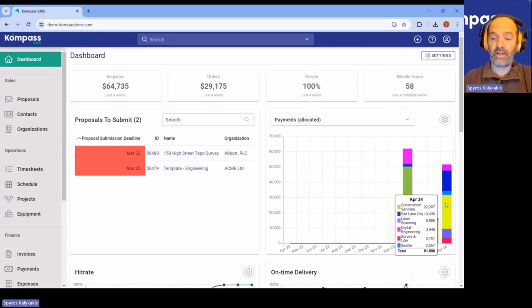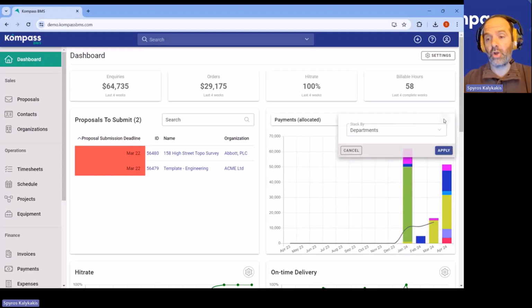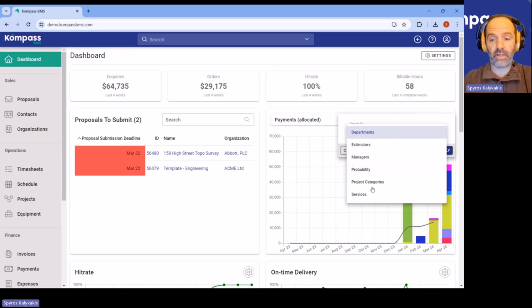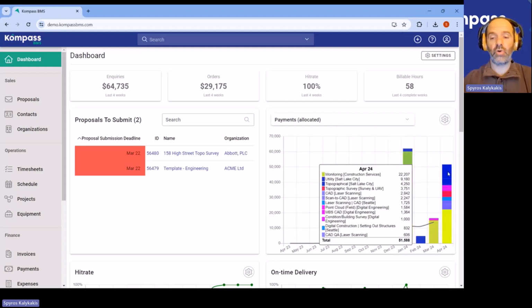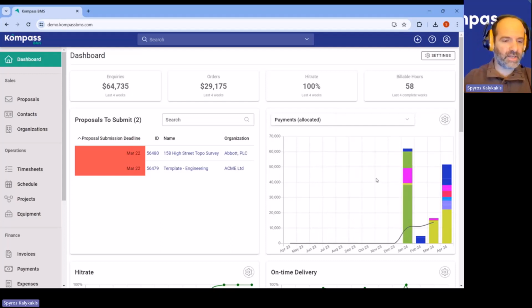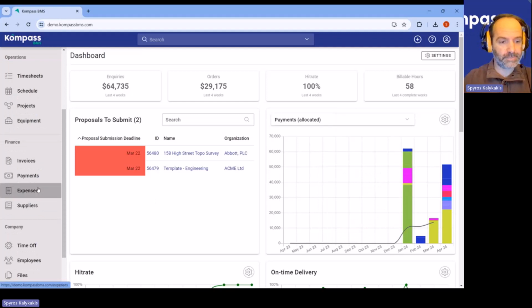As always, when it comes to the dashboard, you can see it by department, or you can see it by any other stack in here. You can check them by service, for example, and see by service what has been paid and what has been invoiced. And now it's time for us to jump into expenses.